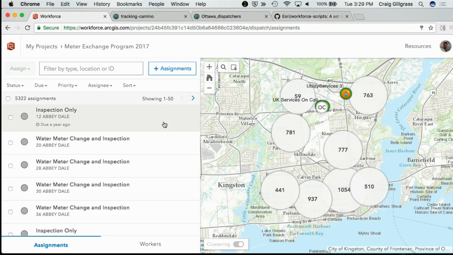So they talk about things like they've got inspection-only work, and you can see up at the top that I'm highlighting here, that's an example of a work assignment for it. They've also got cases where they've got water meter changes and inspections combined. So the type of work that they're doing is essentially that common language that the dispatcher and the mobile workers are using to talk to one another back and forth.